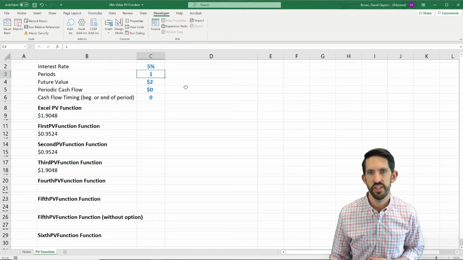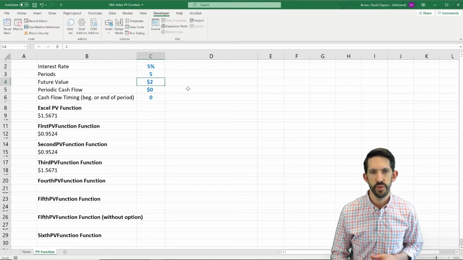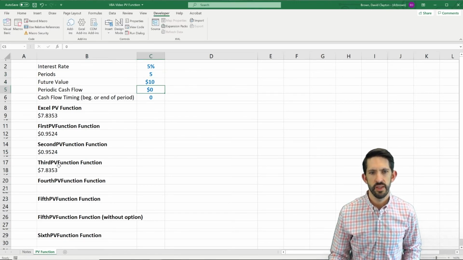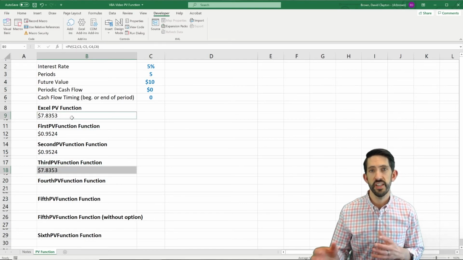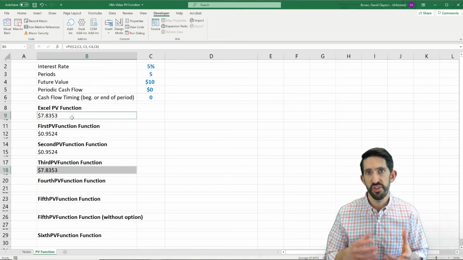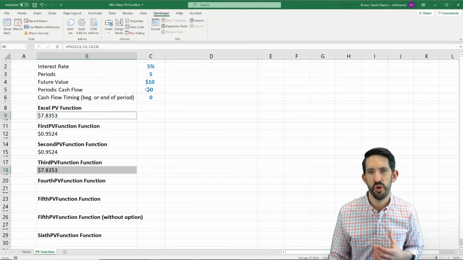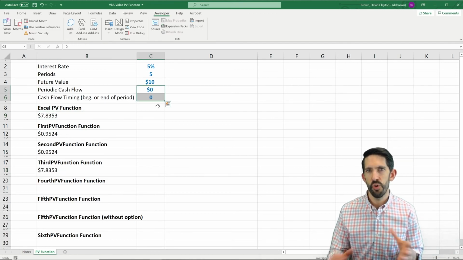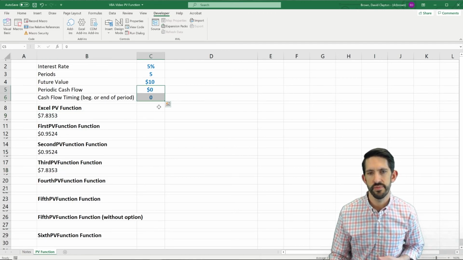Now, as we change the number of periods, or we change the future value, those two functions are staying equal to each other because they're built the same way. Notice we haven't incorporated that periodic cash flow or that cash flow timing quite yet. We'll do that once we start into our fourth function.